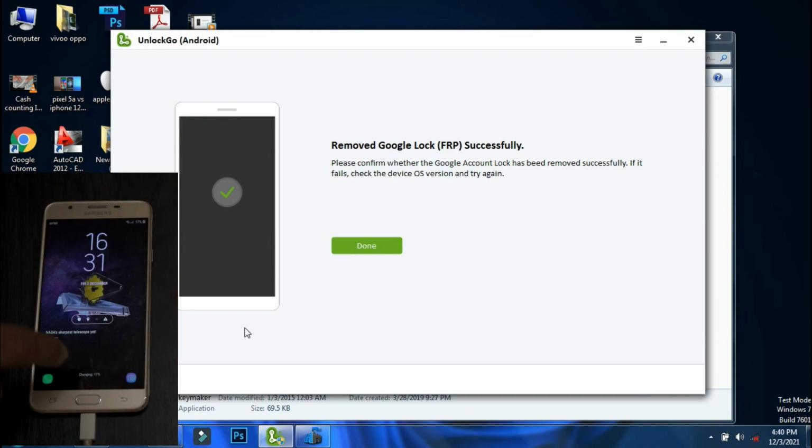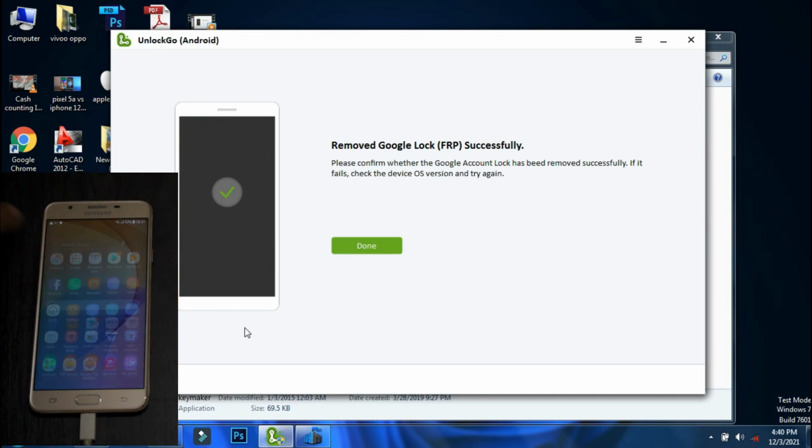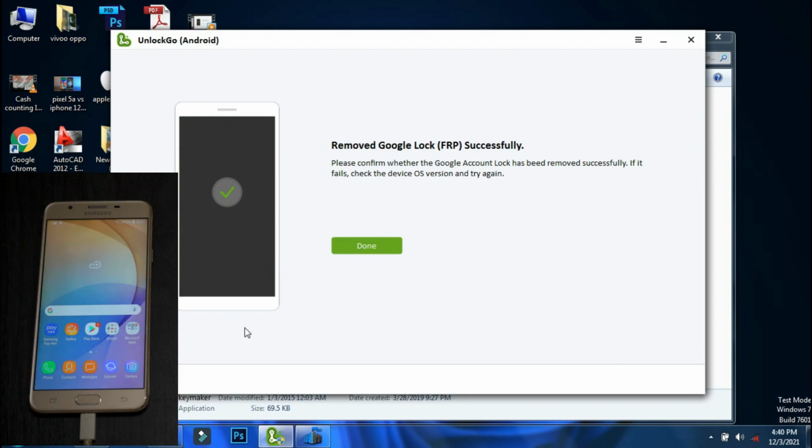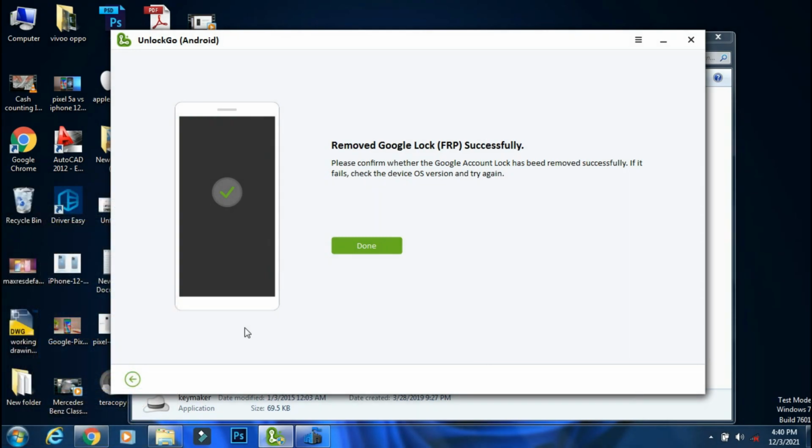So using iToolLab Unlock Go, we have successfully bypassed the lock screen and the FRP lock on our Samsung phone in just a few minutes. So you don't need to visit the service center for that. You can do it yourself easily using the iToolLab Unlock Go for Android app.